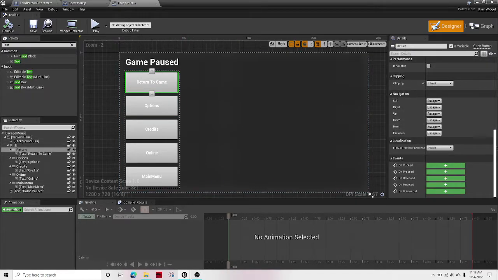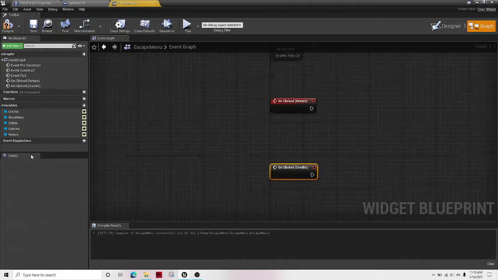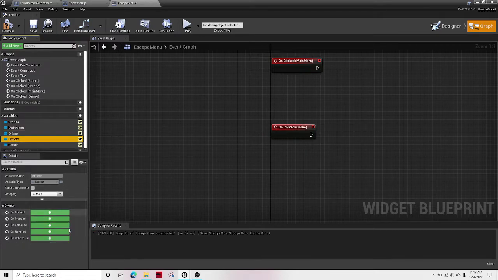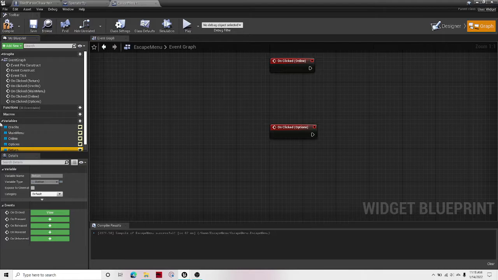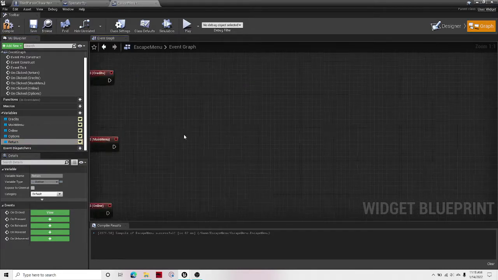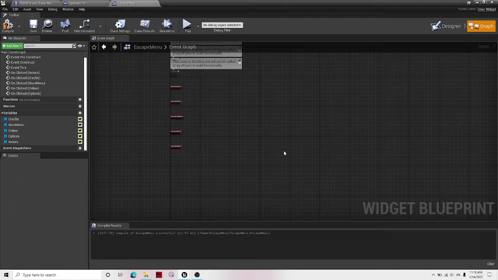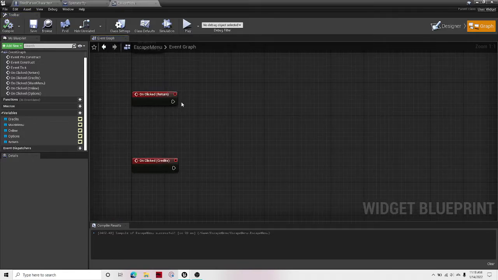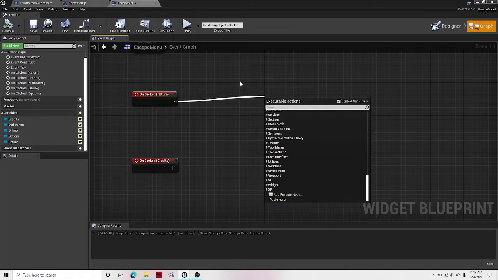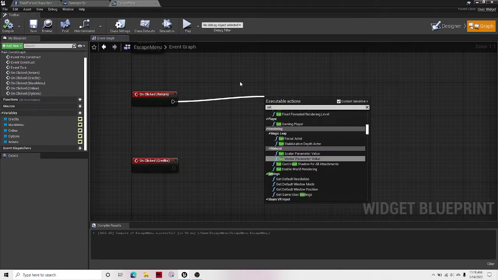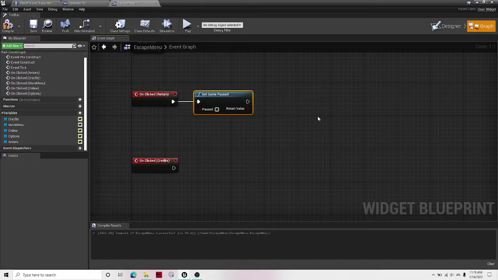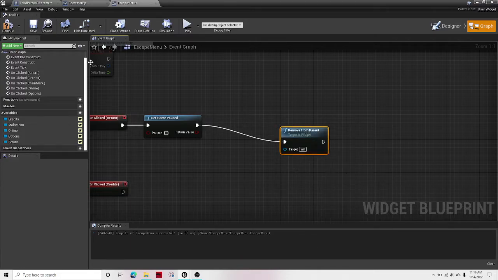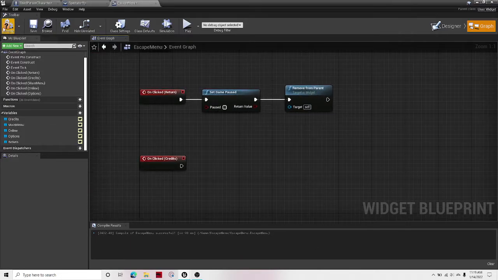Now for all your buttons, click on them, and then go event on clicked, on clicked, on clicked, on clicked, and only one is options. Okay, we're not going to be doing all these today. I'm going to probably make another tutorial on how to make all these buttons work, but not right now. We're gonna only do a few, like this one. Return to game. Set game paused to false. And then remove from parent. Okay, that's all we have to do.